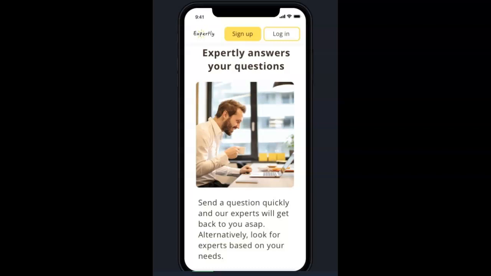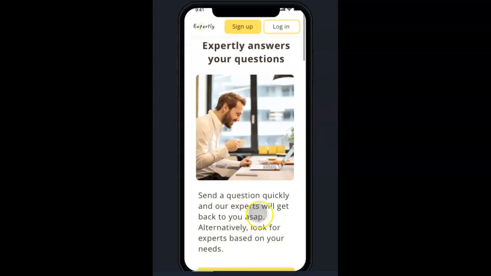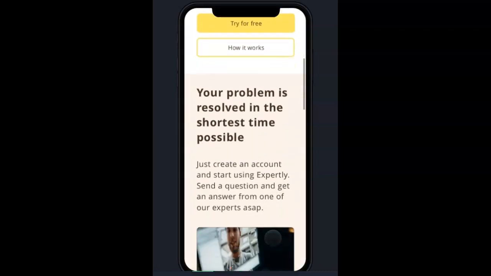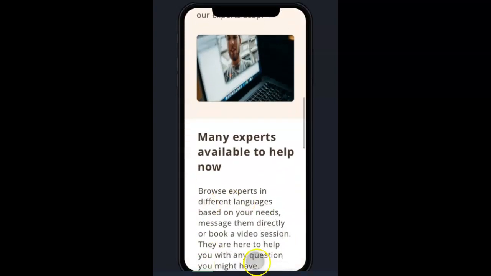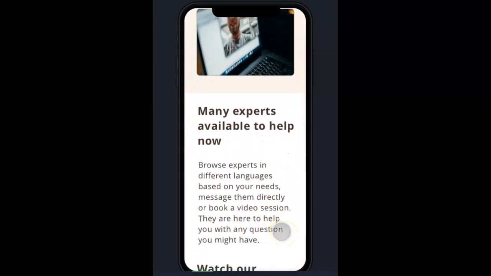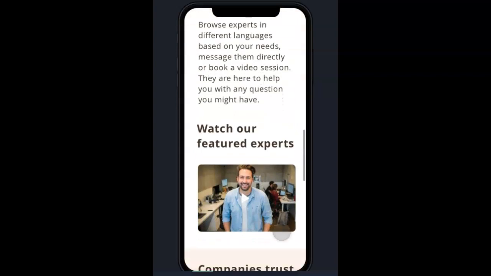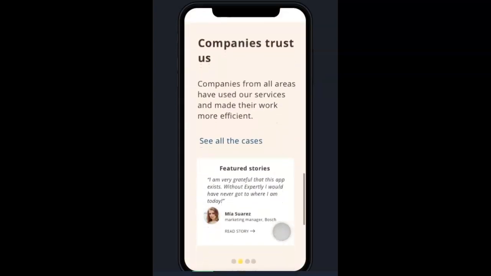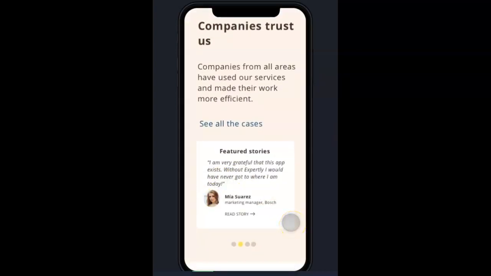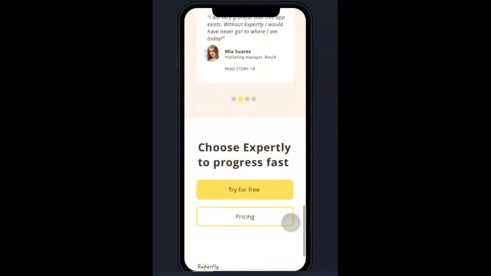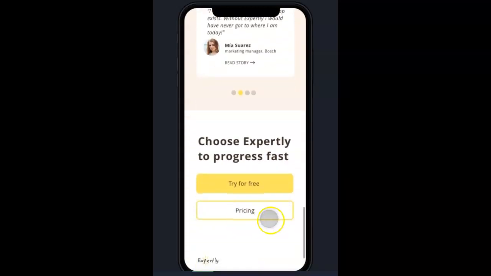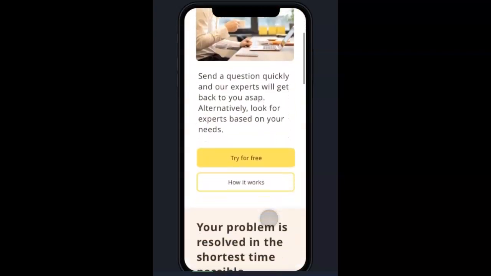So the first page is the landing page. Here we can see an overview of all the main features of the app. Users can send a question quickly and get an answer as soon as possible. They can also browse experts in different languages based on their needs. Later, they can see reviews made by other users, and they also have some extra information on pricing or more details about how the app works.